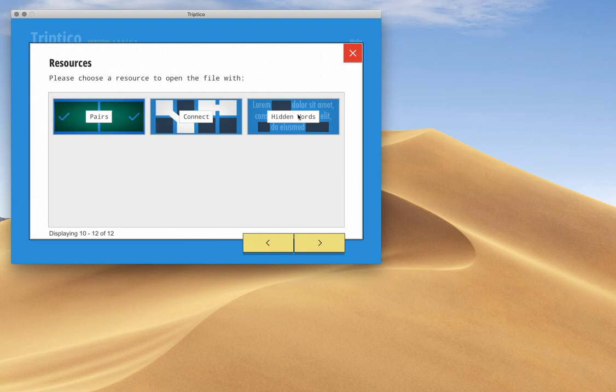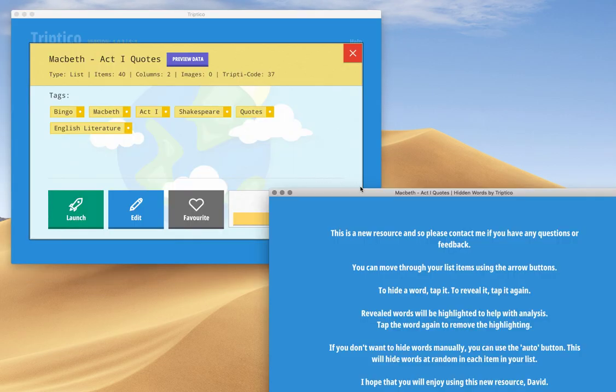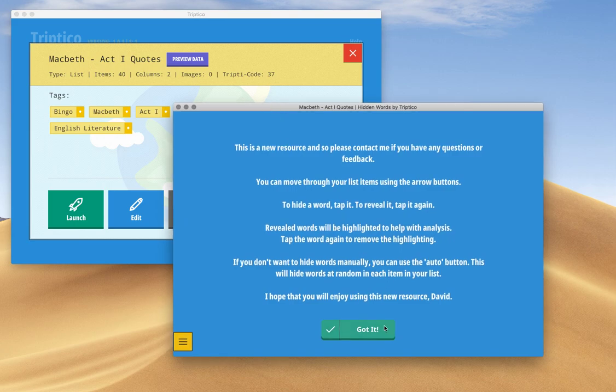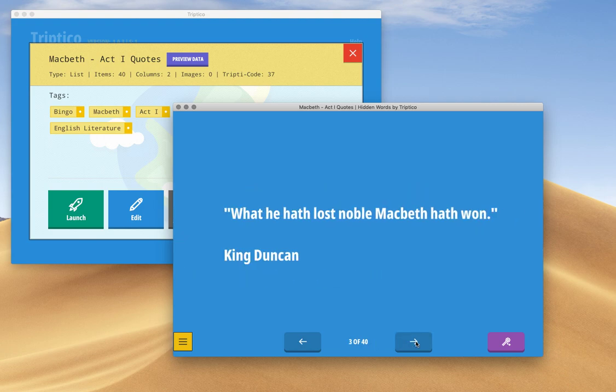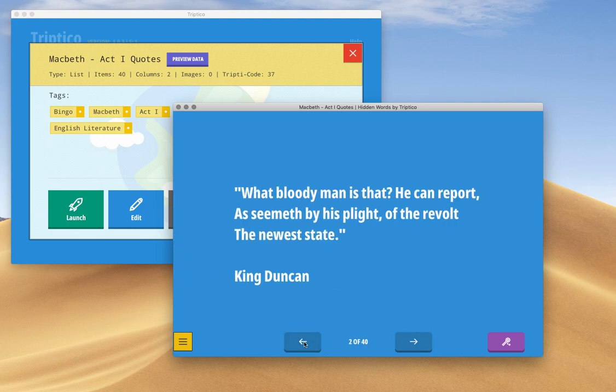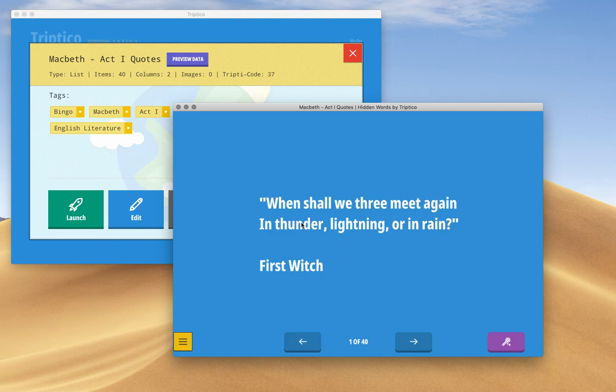This isn't on the website, it's called Hidden Words. So the idea is, got a little bit of info there. So the idea is it shows me the 40 items that I've got, the 40 quotes. And so what I can do, if I wanted to analyse some of these quotes, I can tap the words and it covers them up.